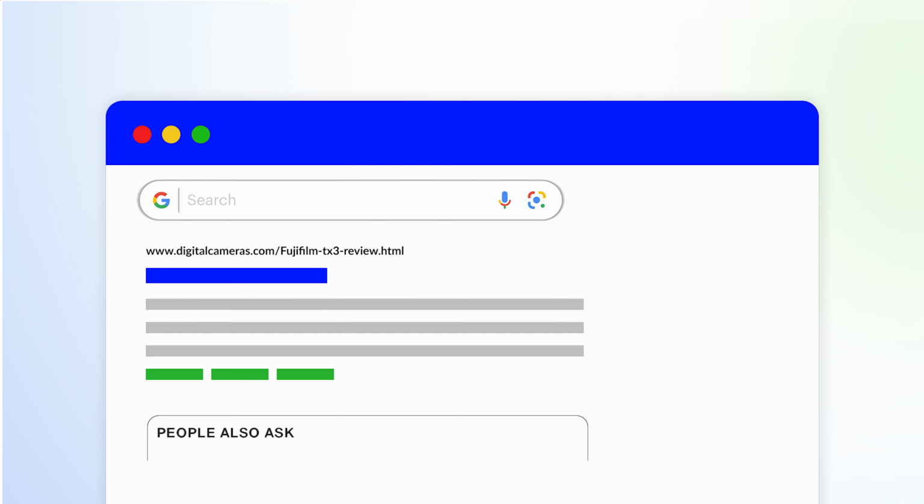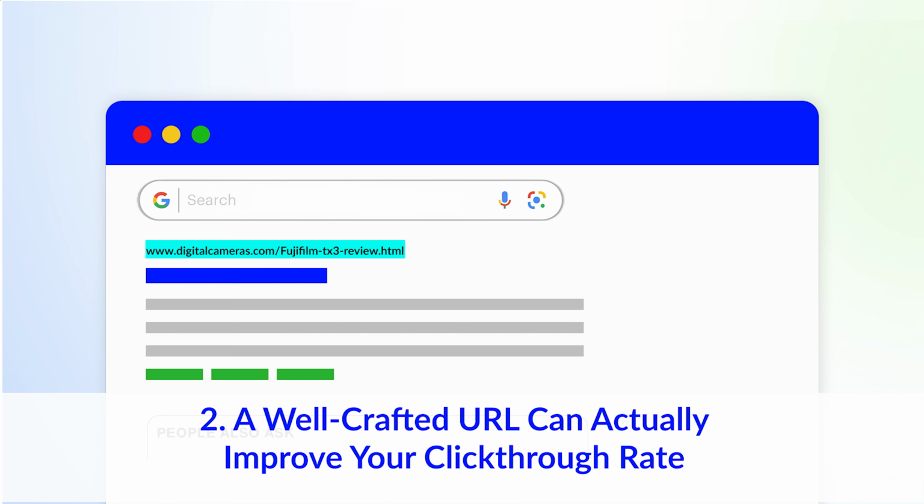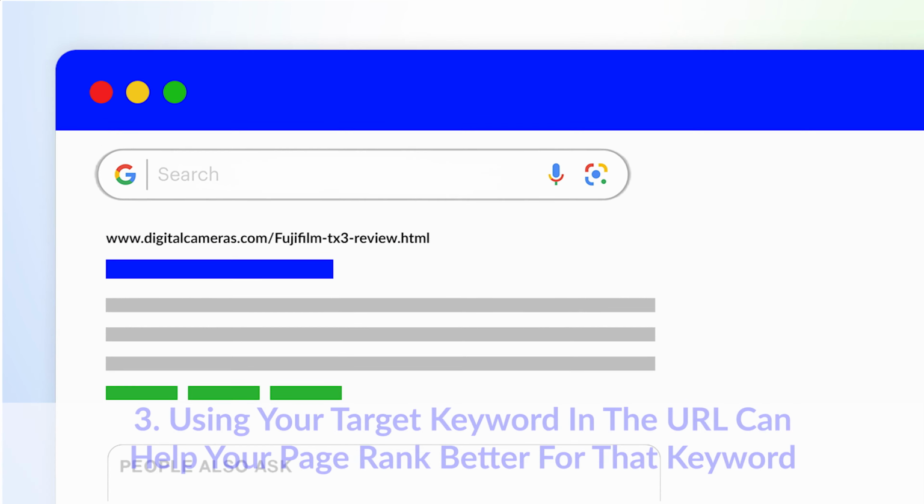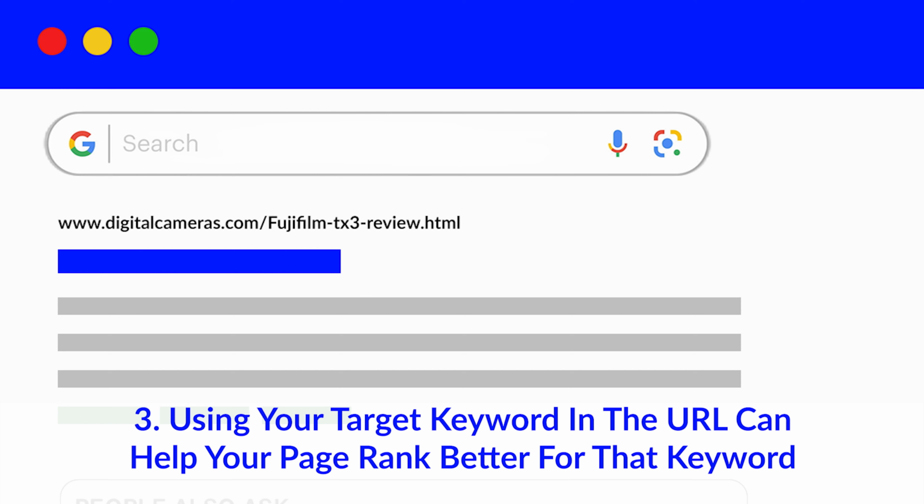Remember that the URL is displayed in the search engine results, so a well-crafted URL can actually improve your click-through rate. Using your target keyword in the URL can help your page rank better for that keyword. In this example, the keyword would be Fujifilm TX3 review.